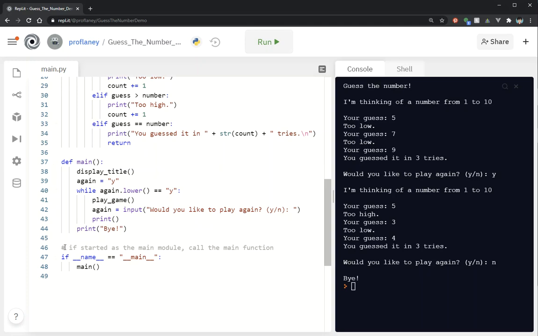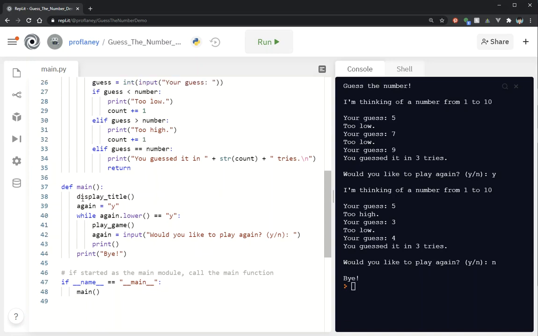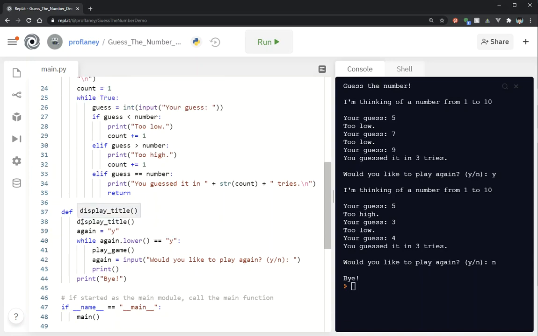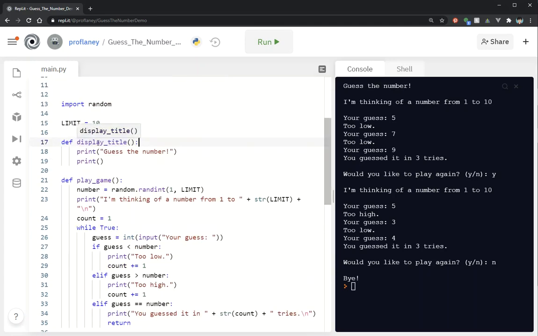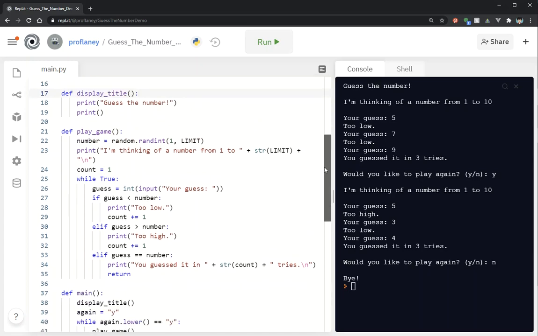But basically what we've got down here is an if statement, and it's looking to see if this is the main file, and if so, it's going to call the main function. The main function is basically the main controller for the program. From within the main function, we're going to first call the display title function, which is all the way up here at the top. And this is just going to print something that says guess the number.